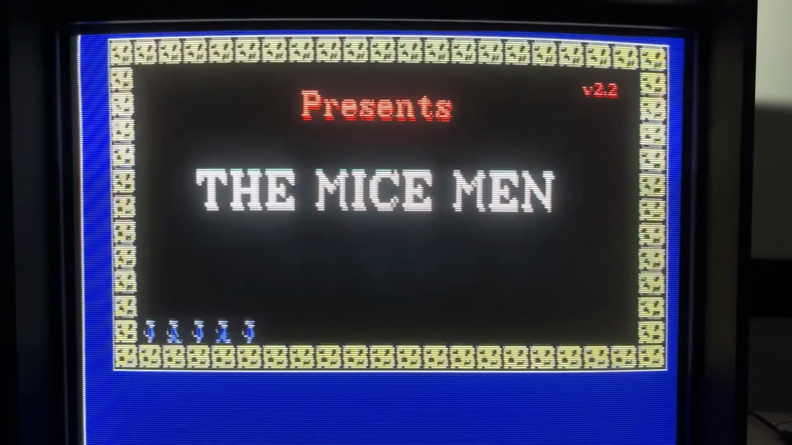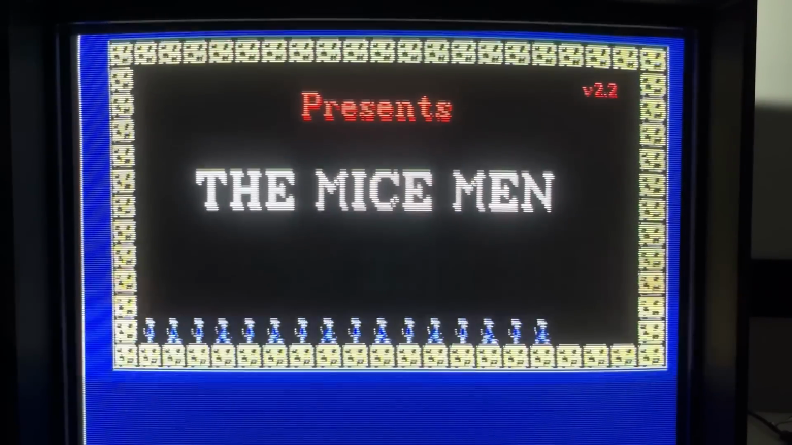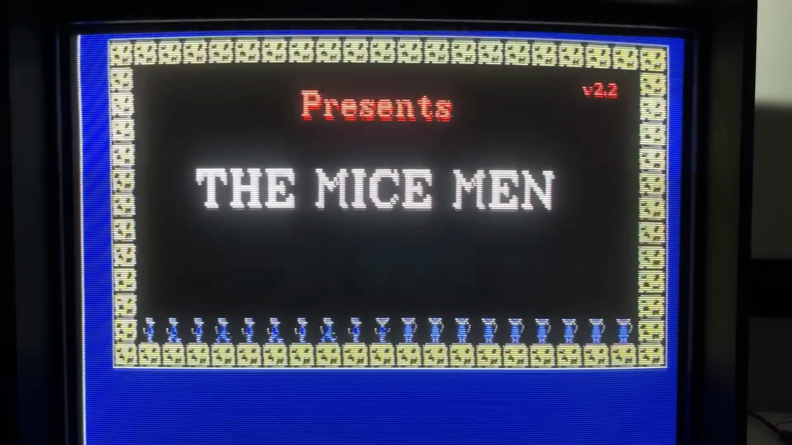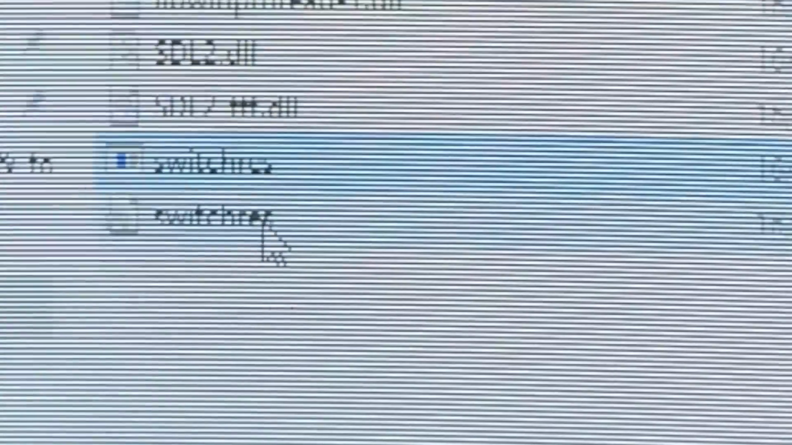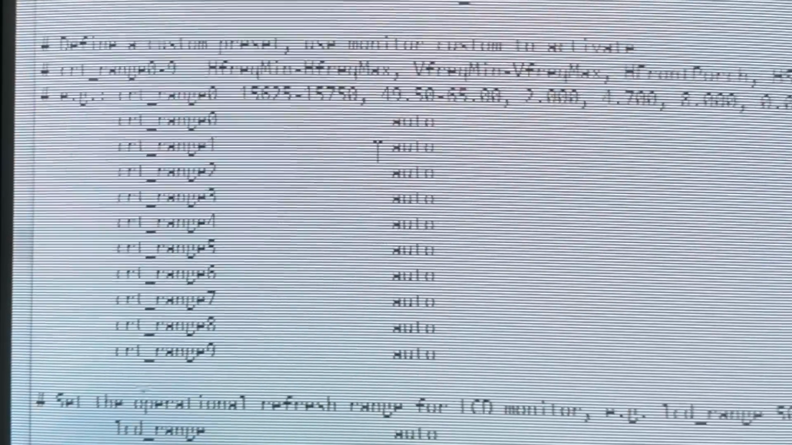There was, however, just one game, Mice Men, that wouldn't automatically display in 240p, and instead played in the desktop resolution of 480i, and I'm sure it could have been fixed in the switchres.ini file.